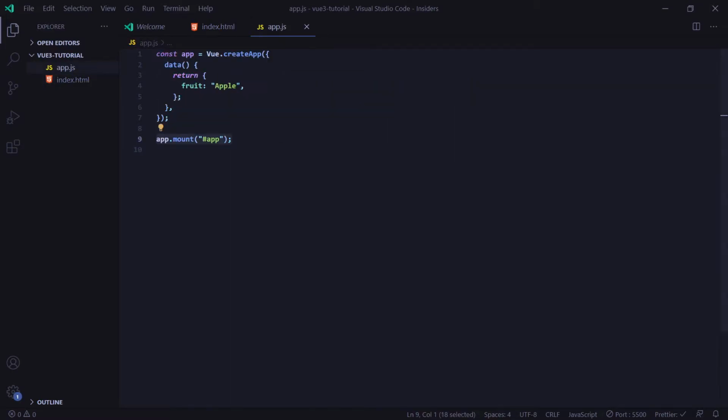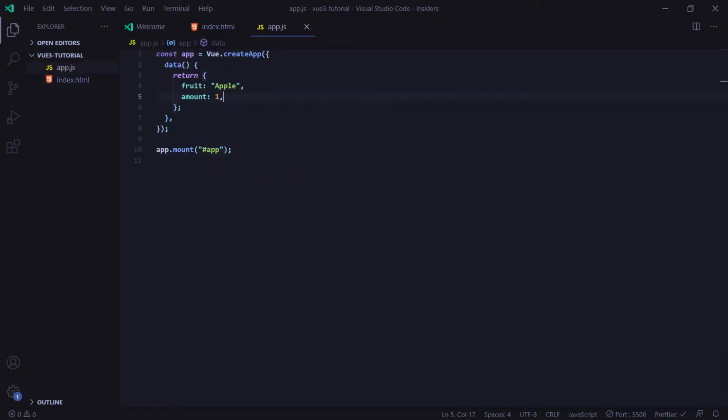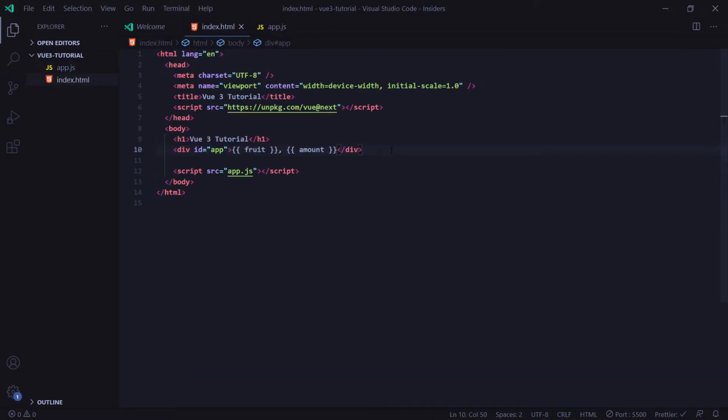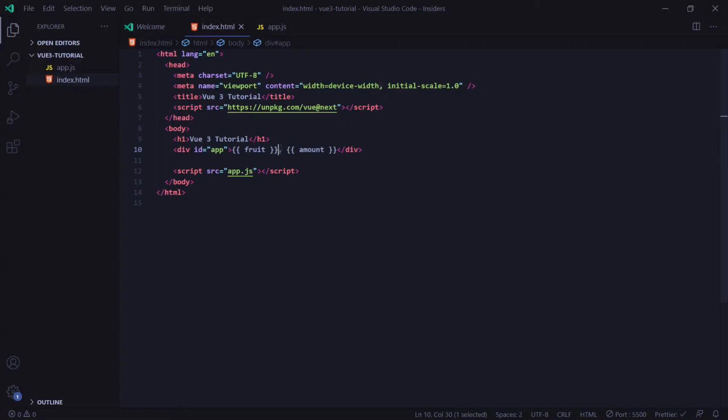Okay, let's add another variable. I'm going to call this variable amount, and we're just going to set it to 1 by default. Now after our first variable, I'm going to type a comma and then add another variable, and this is going to be amount, which is the data property that we have on the object we're returning here. If I save this and go back to our live server, you're going to see apple 1. So again, you can have anything you want between these two variables. You can have a dash, you can have an equal sign.